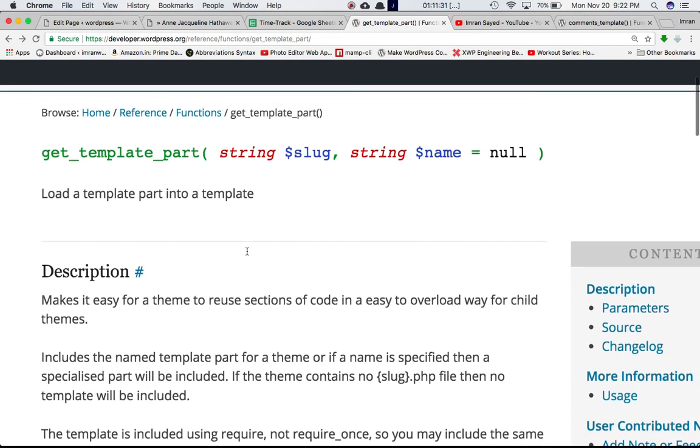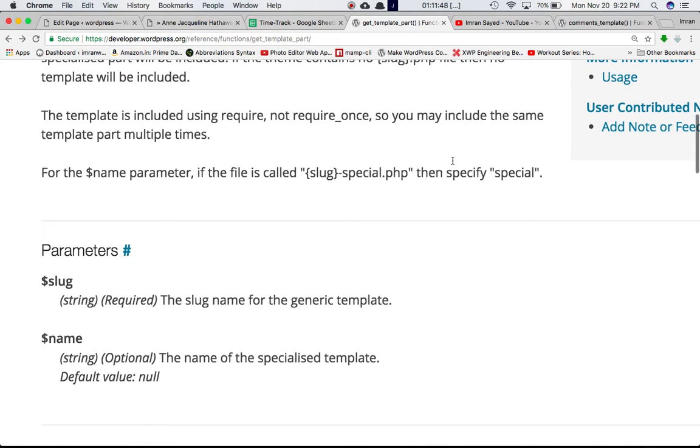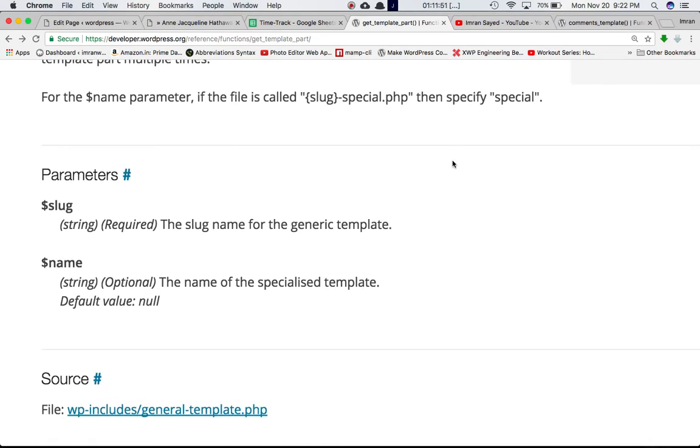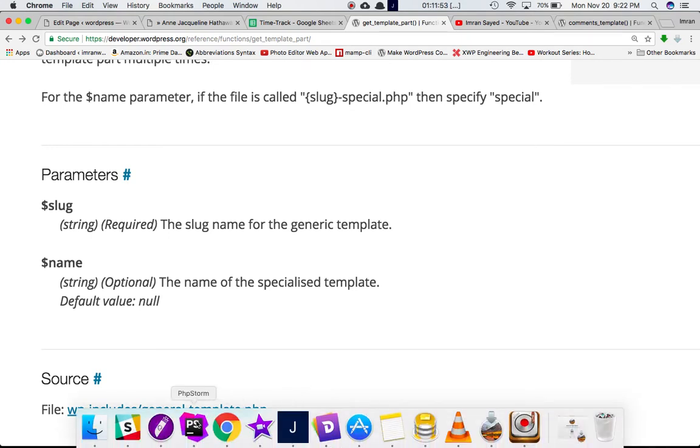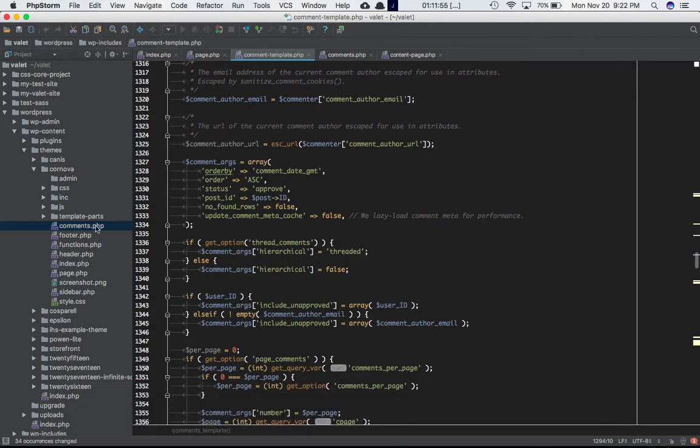So in case you want to reuse a set of code which you have written into a specific template file, you can include that template file using this function. It accepts two parameters. First is the slug, which is a required parameter, and second is the name, which is optional. The slug is basically the name of the template file, but it may not be the complete name, just the slug of the file. For example, if the template file name is commons.php, then the slug is commons.